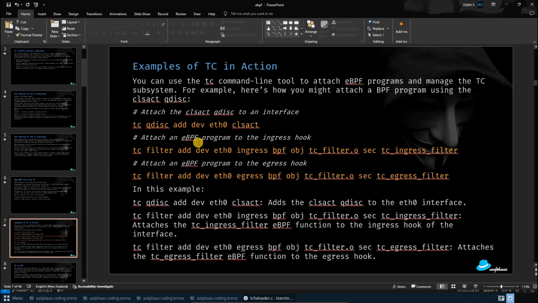And these are some of the commands that help us to create CLS Act and queue disciplines, and create and attach them to interfaces.